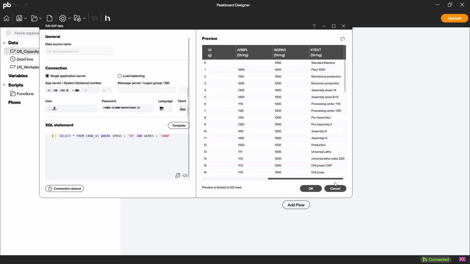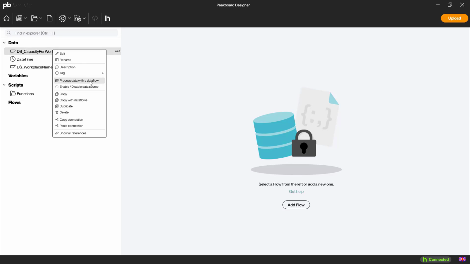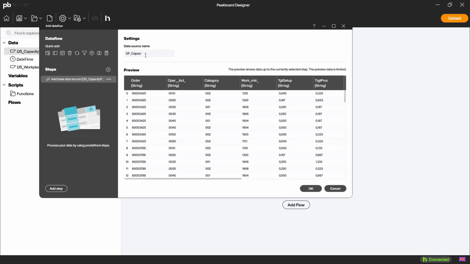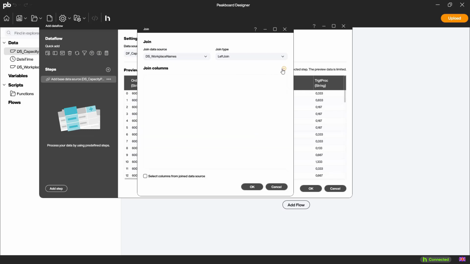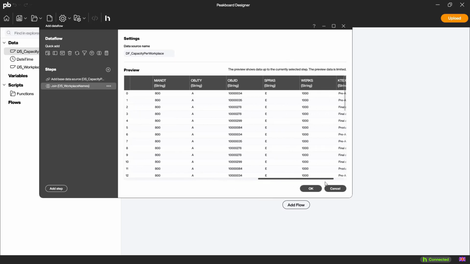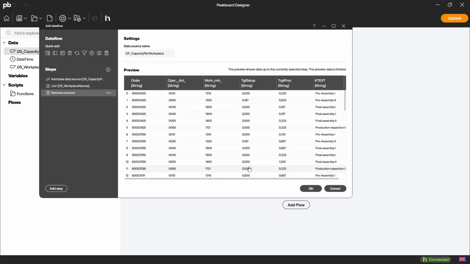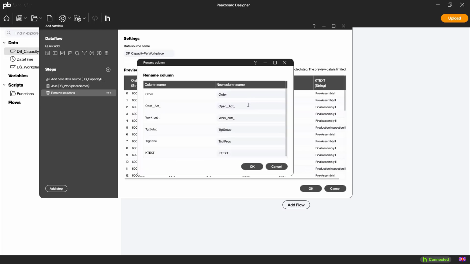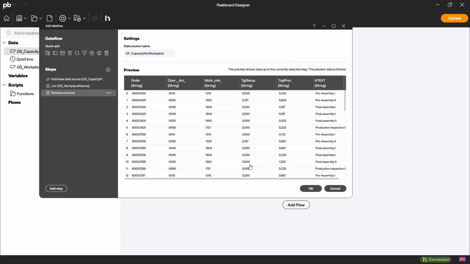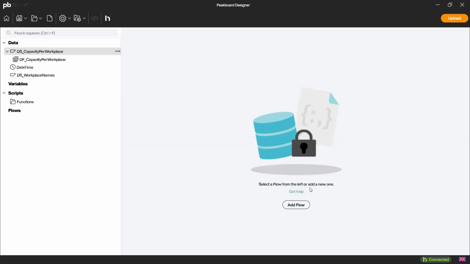Now we create a data flow for the capacity per workplace data source. First, we give it a name, then add a join step to connect the workplace names data source. We use the workplace and Arbeitsplatz columns for the join. After that, we delete most of the columns and only keep order, operation actual, target setup, target process, and K text. In the next step, we adjust the column names to make them more readable. Now the data flow is complete and we can create a hub flow.